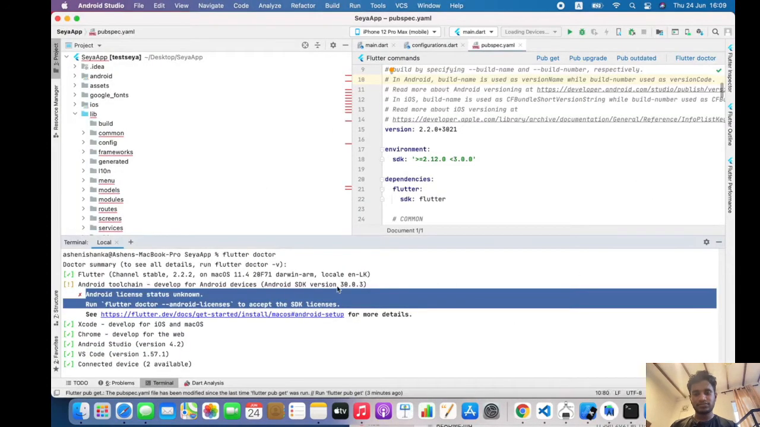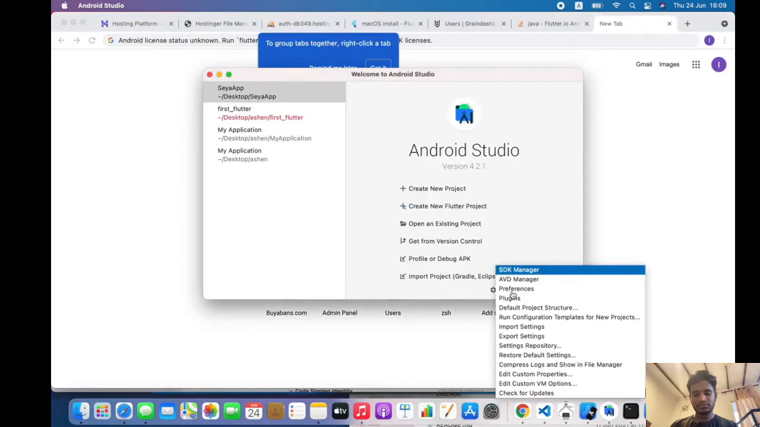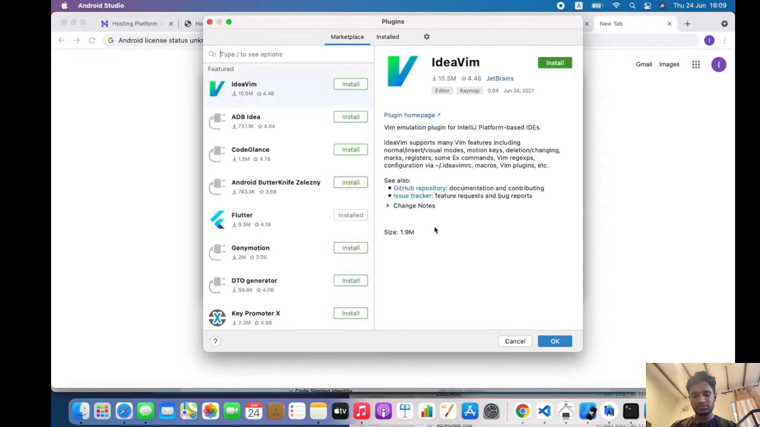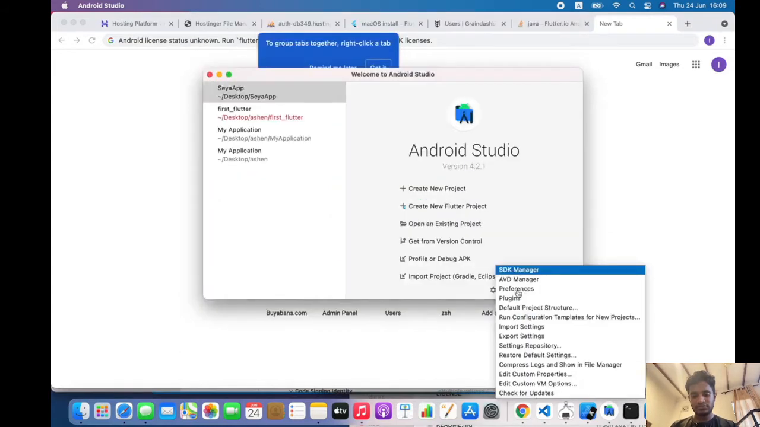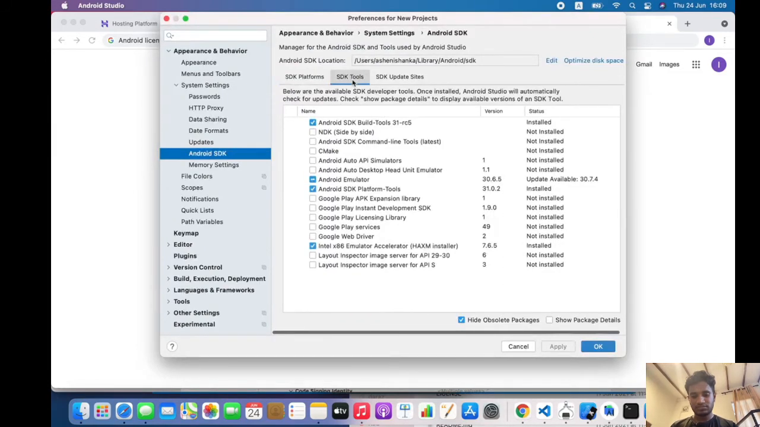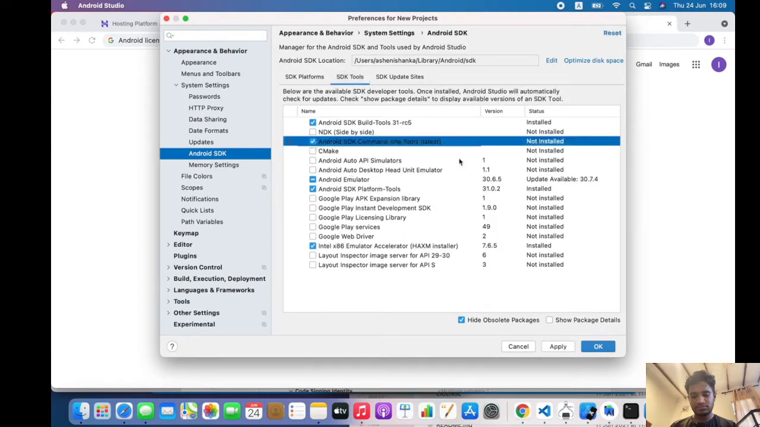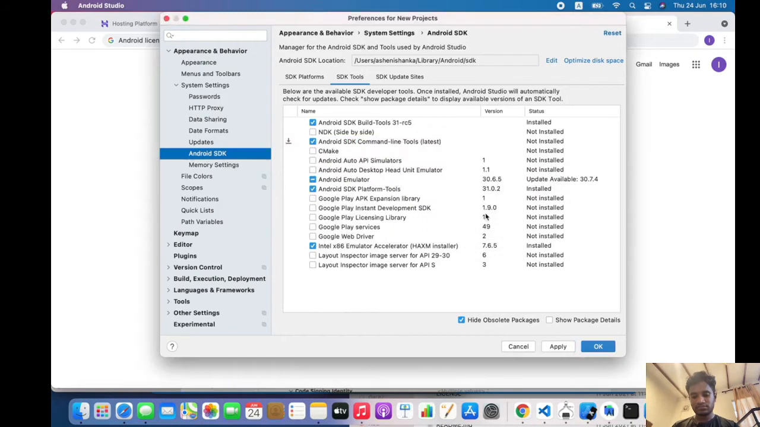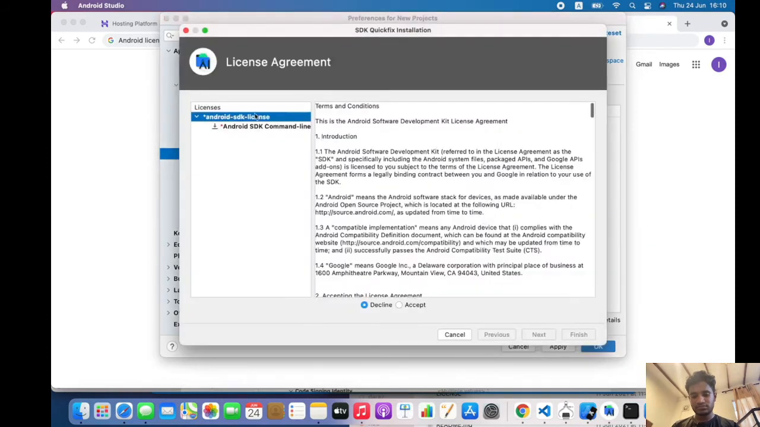Now all we have to do is close your current project in Android Studio, click config, sorry, not config, actually it's preferences. Then go to SDK Tools, and click Android SDK Command-line Tools. It will install the latest one. Click apply. Now you have to download the file. Click accept, next.